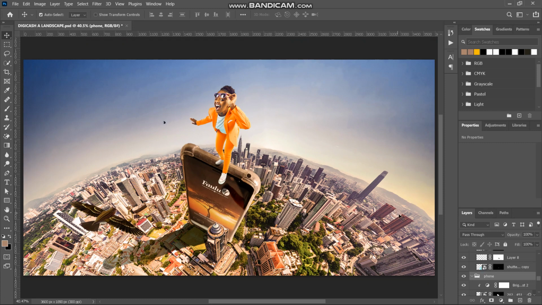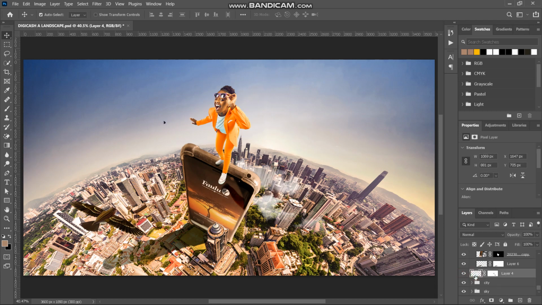Okay, so that's I added clouds behind the phone. This is to give the perspective, just to show how high the phone is. So always invest in your brushes. I'll just show you briefly.